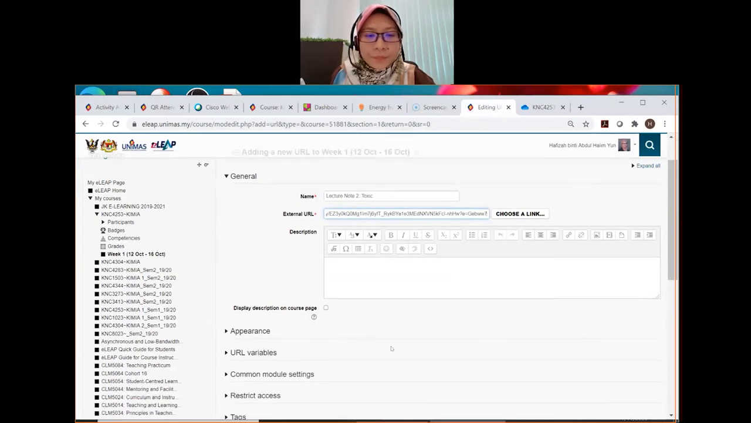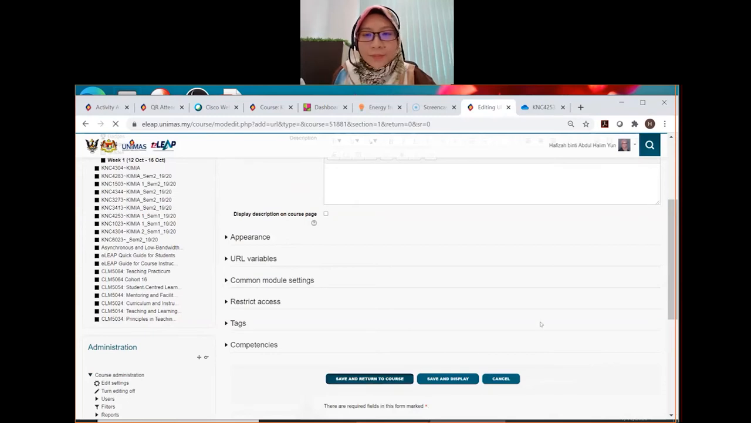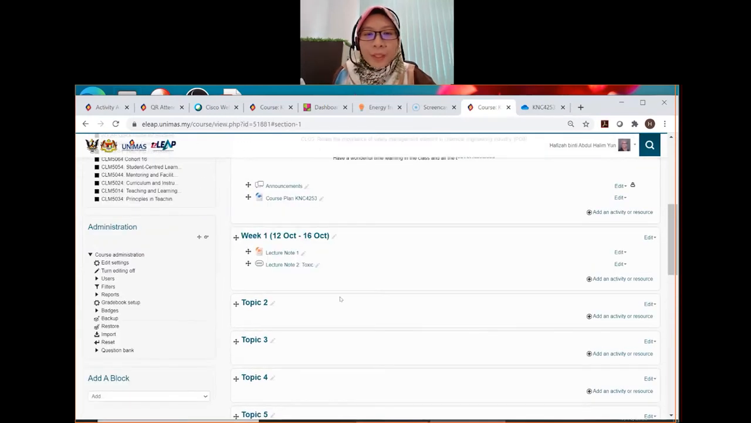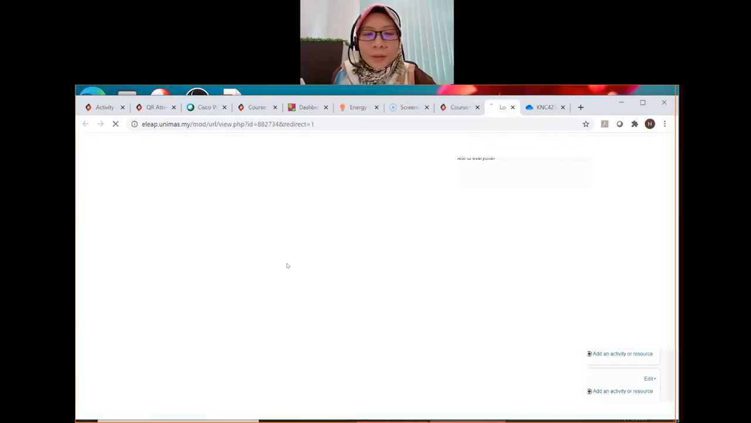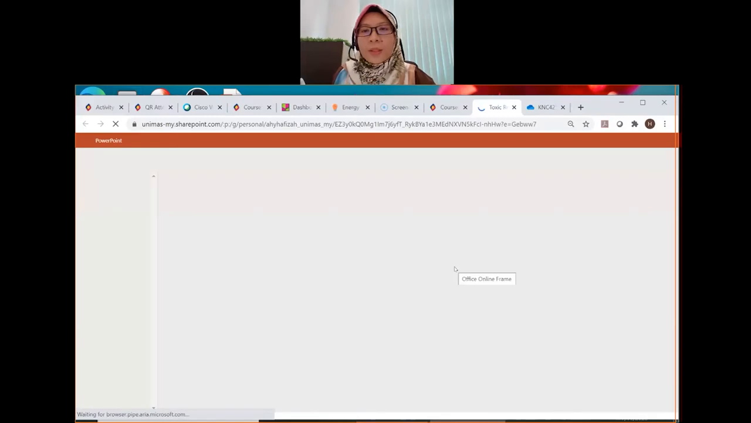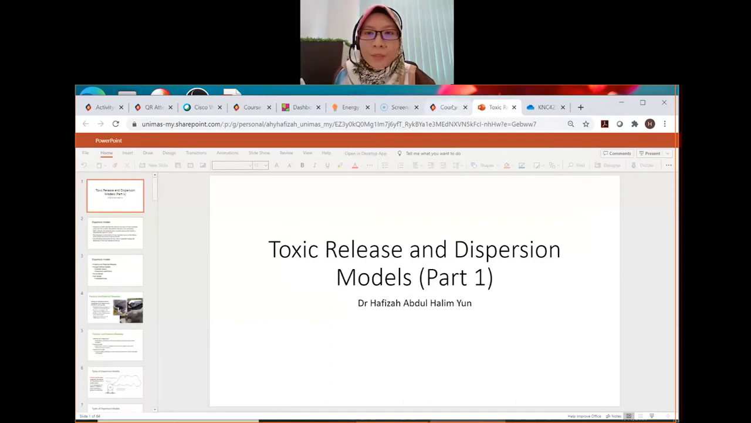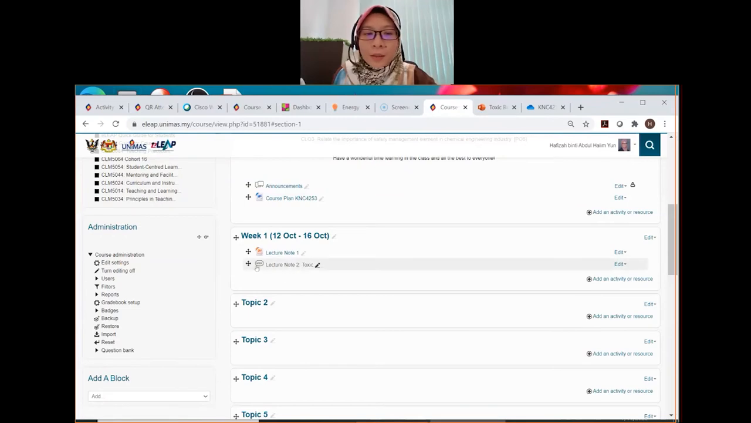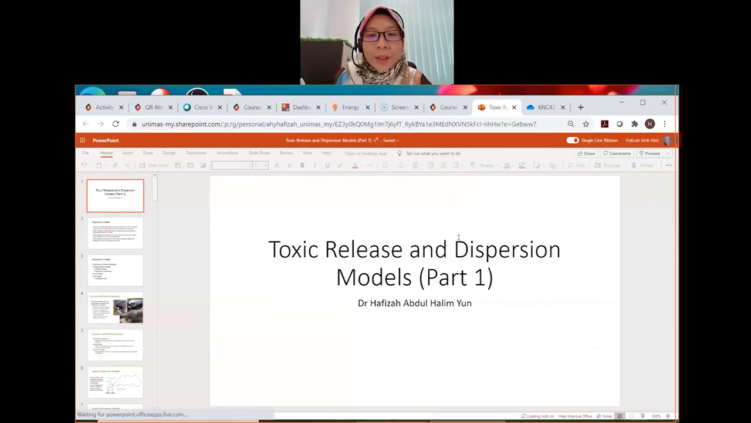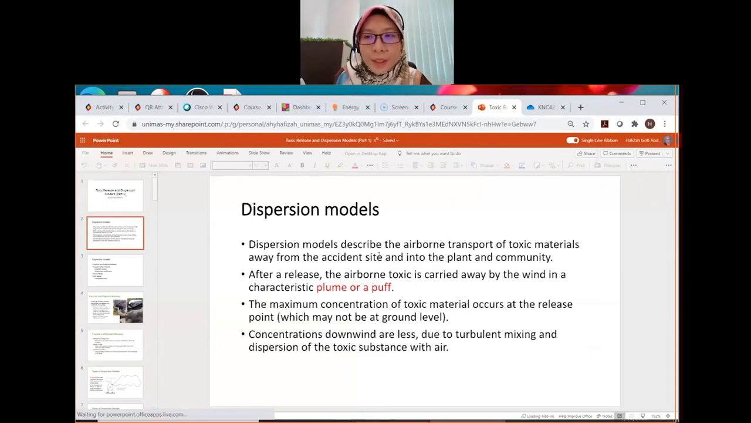So just save it. All right, so lecture notes are here. When you click on it, it will take you directly to your PPT, your slideshow. So it means this tool has linked your lecture notes from OneDrive into this eLEAP. It makes your eLEAP not heavy, so it's easier for the students to access. Once you click it, there you go, you have this slideshow.